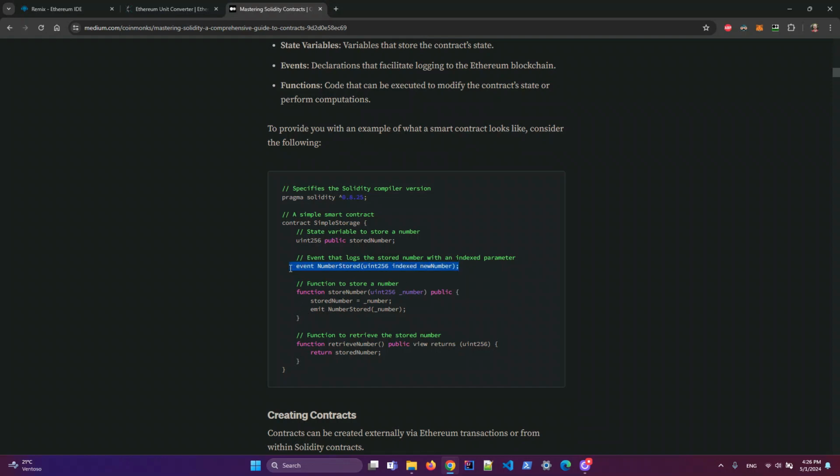This is an event, a component of the Solidity language that allows us to log some data on the blockchain. Here, for example, we are storing this number just for the sake of the presentation. So it is used basically to log some data on the blockchain. And then here we have another example of a simple function.